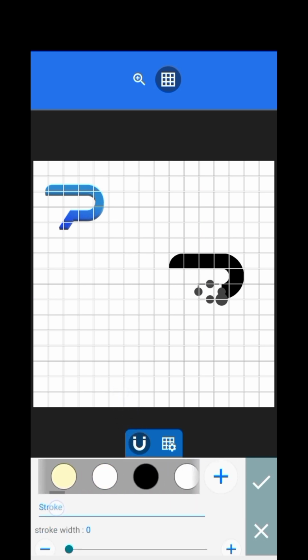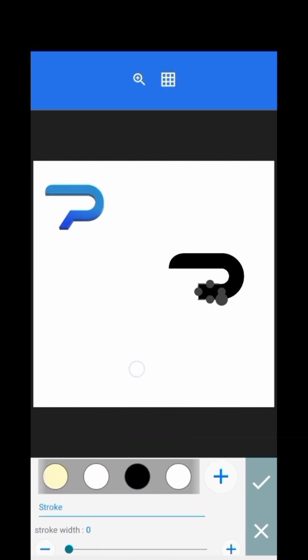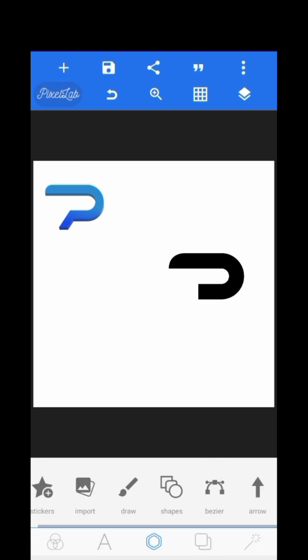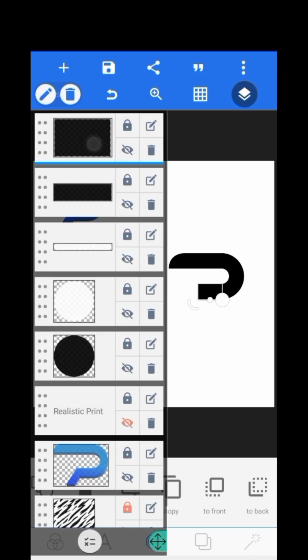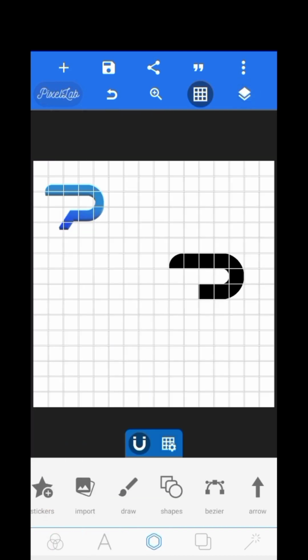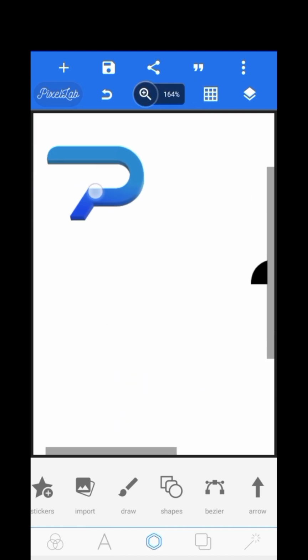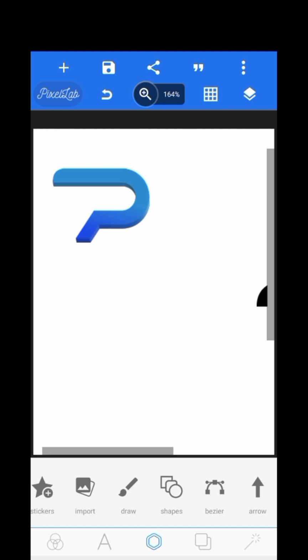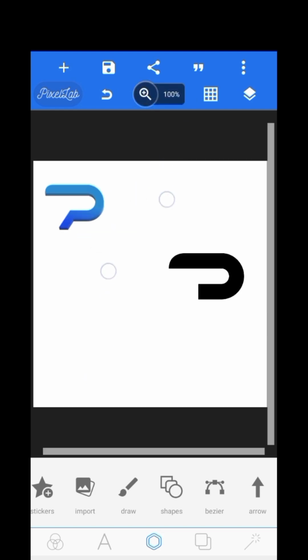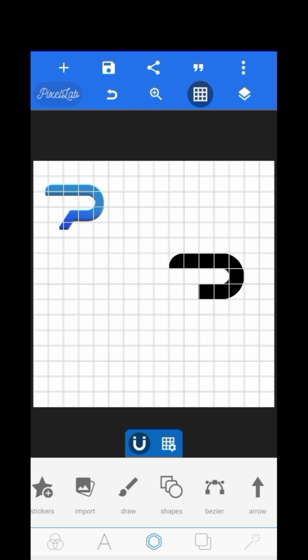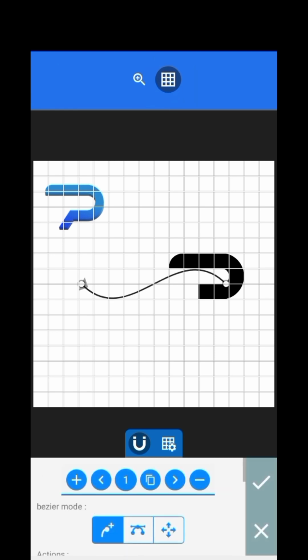So then you change this one to black. Do we have this? So we have this already. Then let's lock this layer right here. So to get this slanted effect, you just come to your bezier tool, I'm sorry, you come to your bezier tool.